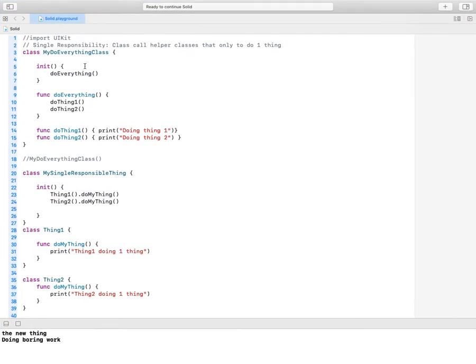Single responsibility, that's the S part. What this really means is that one class will be calling helper classes that only do one thing. For example, we start off with MyClassDoesEverything. It's built with many functions and it's supposed to be doing everything, but that's not the way we're supposed to be doing things. It'll work, but that's just bad coding design. So let's not do that.